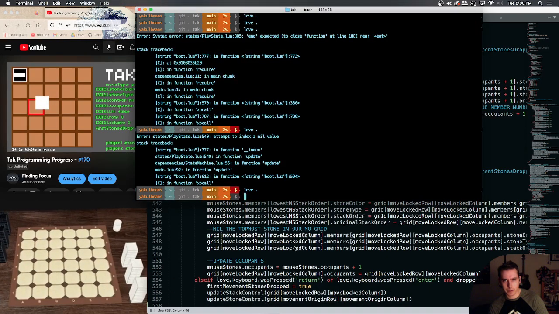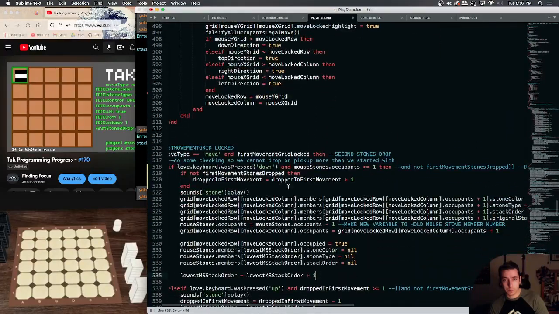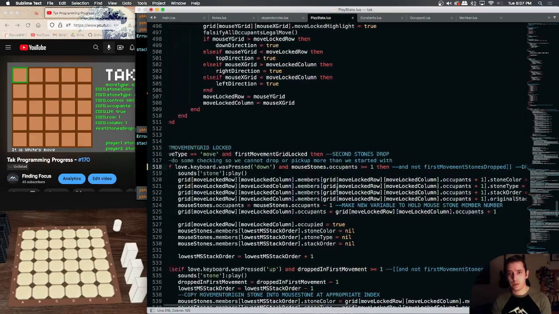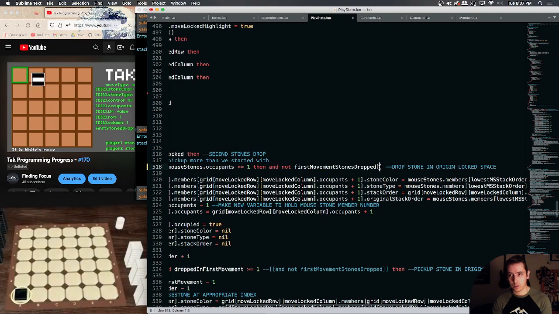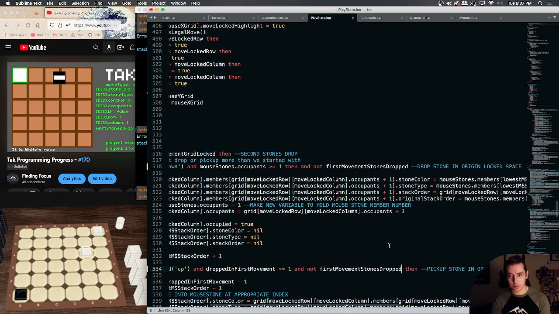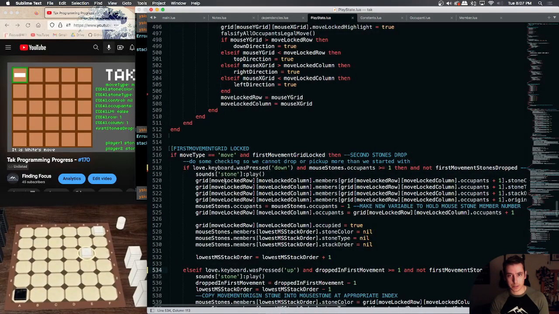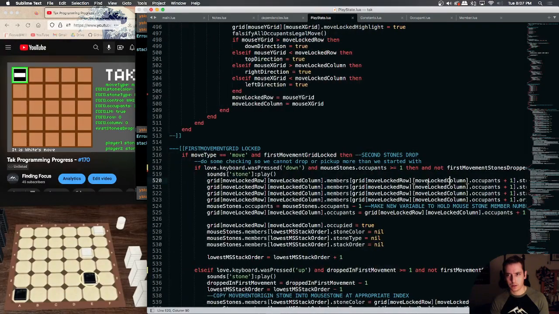I'm saying that as if I know I can pull it off, but yeah, I think we need to do this a little differently. So instead of doing this, I think we should do this explicitly and say only do this code when we're doing this. Only do this code if we haven't dropped our first movement stones dropped. Now we can do very similar logic. Drop stone in origin lock space, yeah.